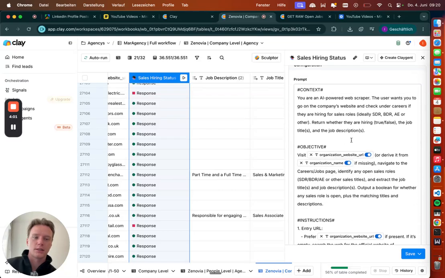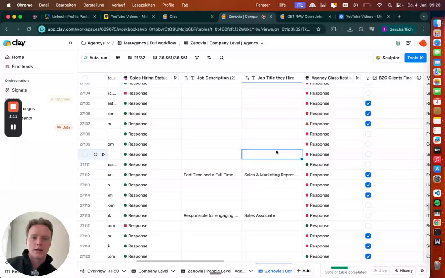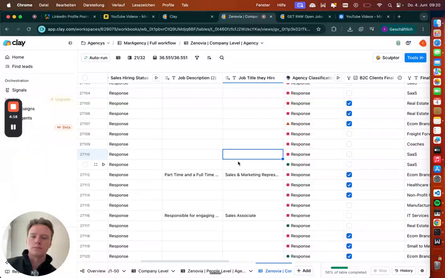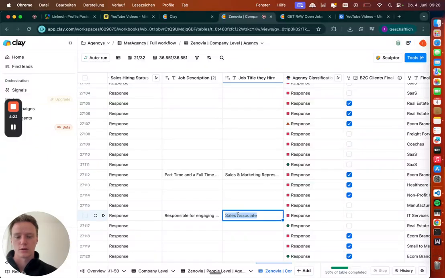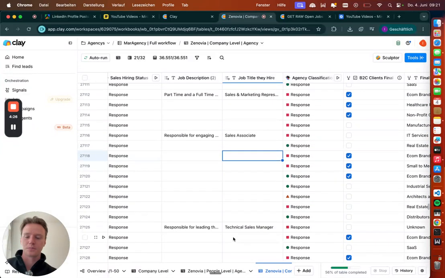So I simply tell the agent to go on the website and check if they are hiring for SDRs, BDRs, or so on. And then it outputs the job description and the person they are hiring for. And then we have a true or false if they're hiring for a salesperson or not. So if they are hiring a salesperson, they go into one campaign saying like, hey, I saw you hiring a sales associate right now. And if false, they just go into the normal campaign, the other campaign.